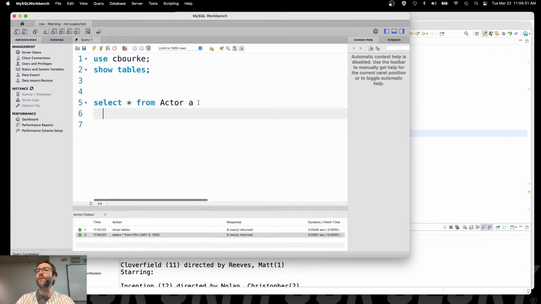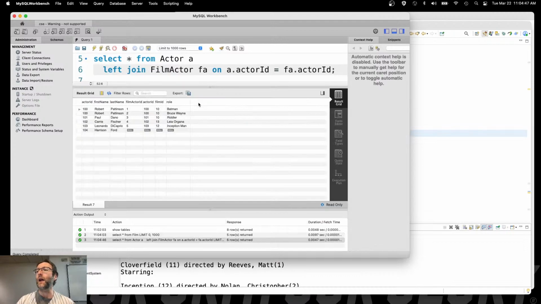Do I need to do a left join or a right join? Left join film_actor FA on A.actor_id is equal to FA.actor_id. Right? Let's go ahead and execute that query really quickly here. If I do a left join, I get somebody like Harrison Ford that is not actually enrolled in any films, right? Is not acting in any films, at least according to our database here.